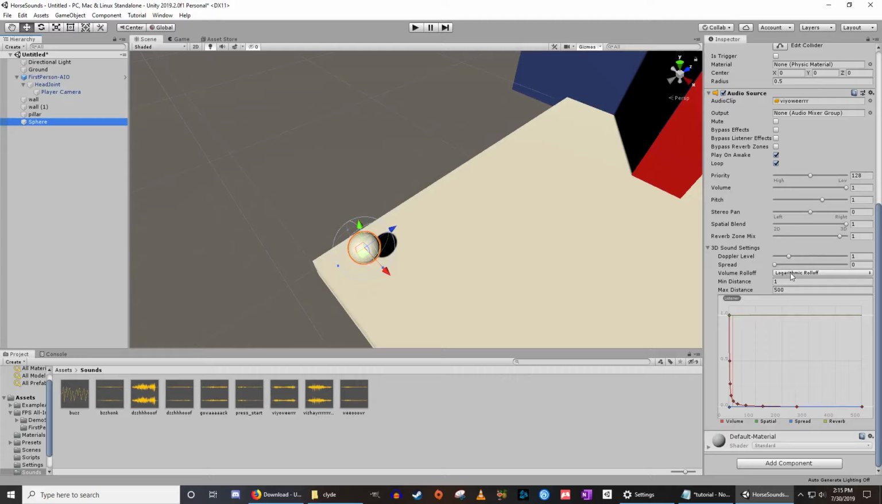Now, logarithmic roll-off means the farther you get away from it, the less volume you're going to have in a realistic manner. Now, if you click on this, you can choose linear, which is not a realistic method, but it's kind of like the closer you get to it is turning a volume knob, and that can be helpful in some situations, and this is one of them. I'm going to click it, I'm going to choose linear in order to show you what max distance does.